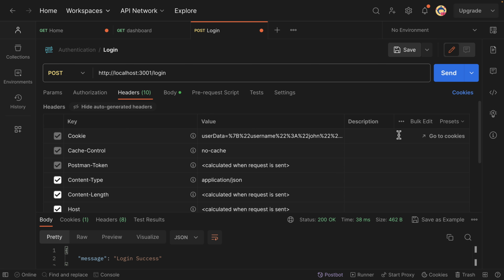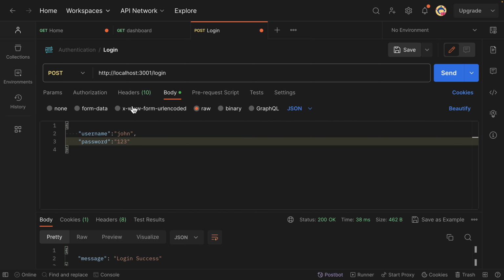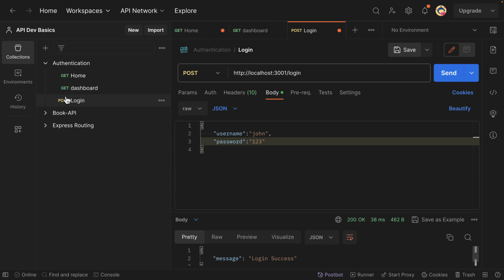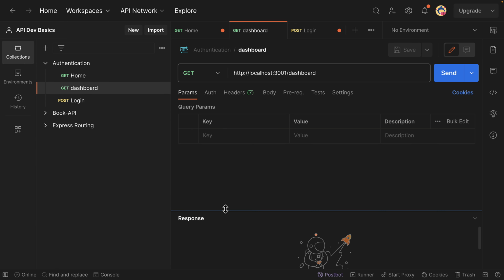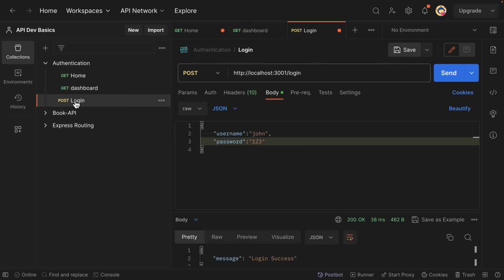So now, if I try to access the dashboard, it's going to make a request and send this cookie along. Then the server is going to use cookie parser to parse this data. Let me click on body here, and if I access the dashboard, let's try and see. As you can see, welcome John. Your role is admin.